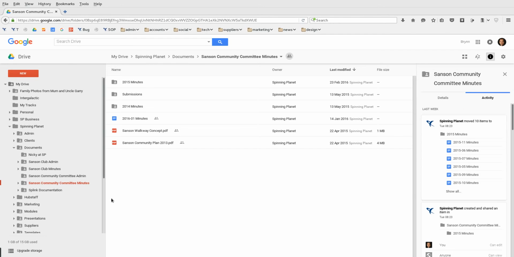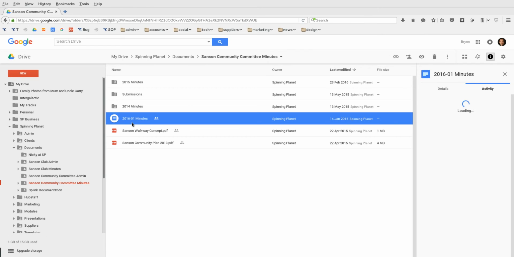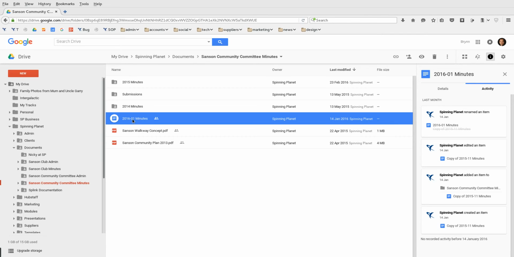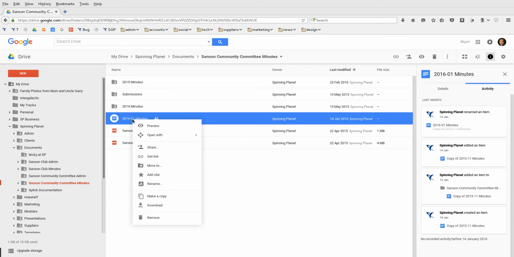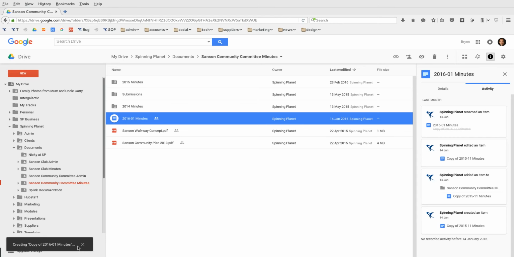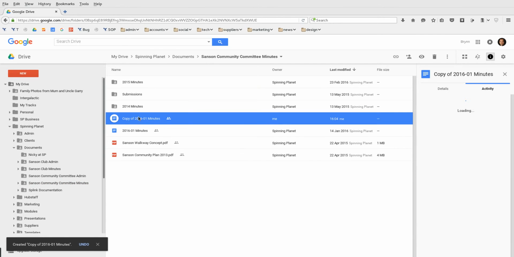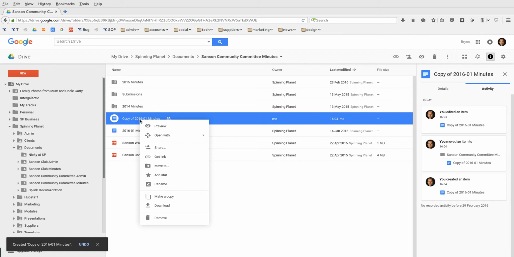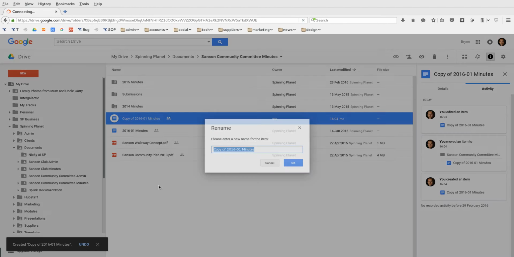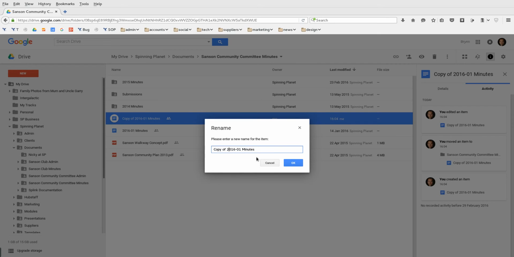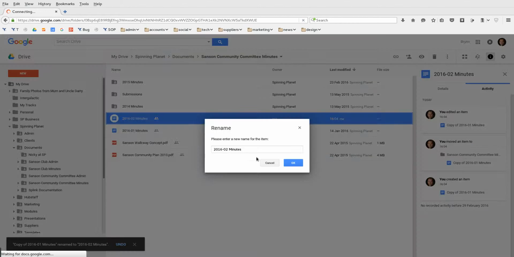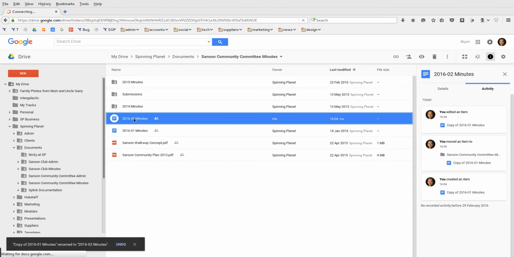Right, so we can see that these are the last minutes here. The first thing we want to do is actually copy those to make it a new set of minutes. So we right click on it and we go make a copy, and it's creating the copy. So now we've got that up there, but we need to rename it. So we right click on it and we go rename, and just for example's sake, I'm going to rename it to 2016-2 for February.